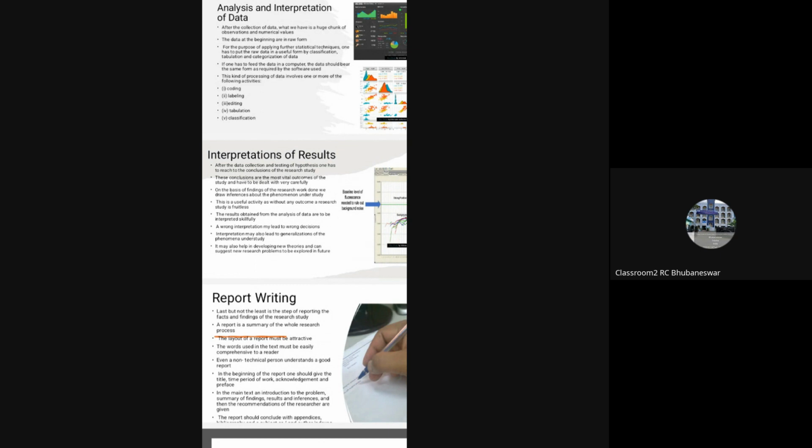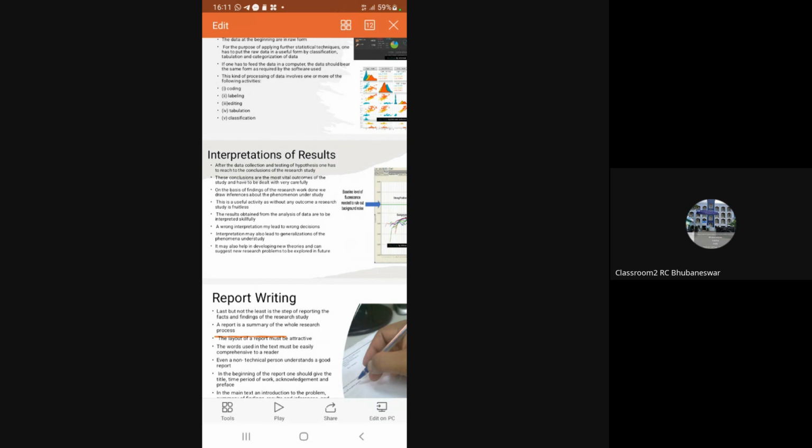So, it is very important. Vital. The results obtained from the analysis of data are to be interpreted skillfully. A wrong interpretation may lead to wrong decisions, which you can understand easily. Interpretation may also lead to generalization of the phenomena under study. So once it is properly interpreted, obviously it would result in generalization of the phenomena under study.